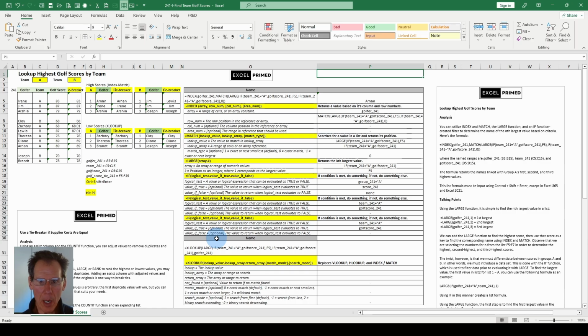Brad Williams, XL Prime. We're going to look up highest golf score and low. And we're going to throw in all kinds of mixes here. This thing is a jam-packed worksheet and has a lot of stuff on it, but it's very straightforward.